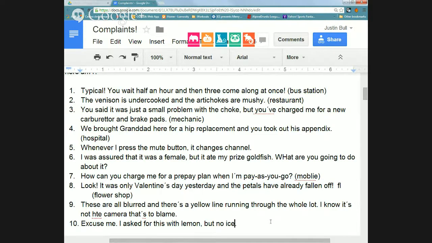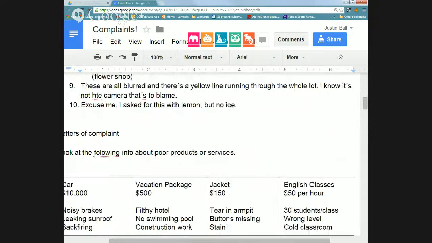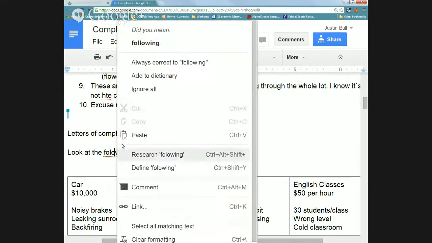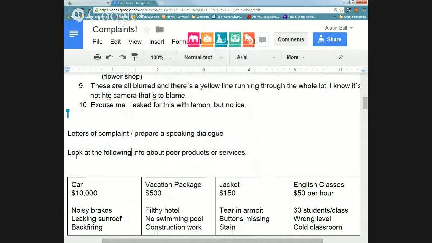Let's get started. So, everyone should have this document, okay? And now we're going to either do a letter of complaint or prepare a dialogue. A speaking dialogue. If you don't like to write, it's okay to write too. It's up to you. Maybe you could do both if you want. But the idea is we're going to prepare a speaking dialogue or a letter of complaint, which is what I prefer. But I'm totally fine with you doing a speaking dialogue, and I will listen carefully.